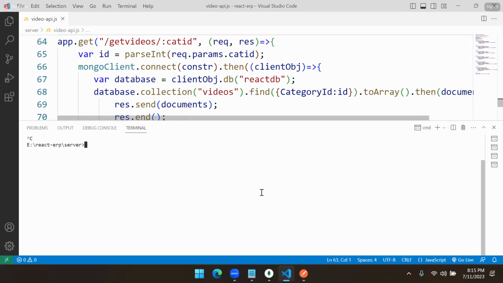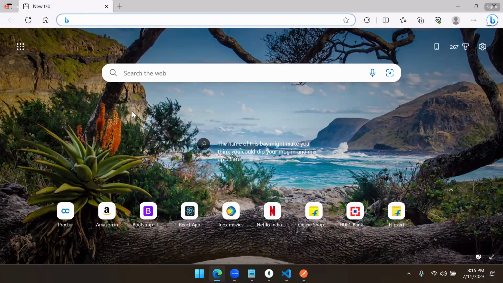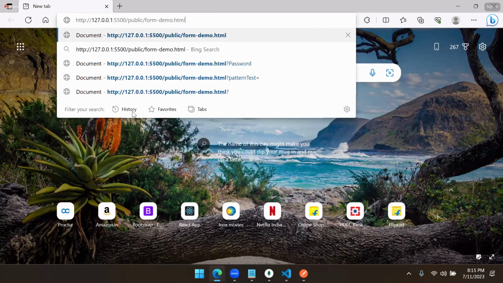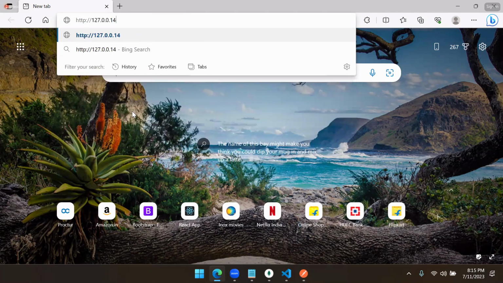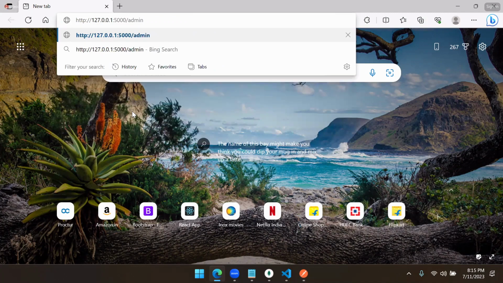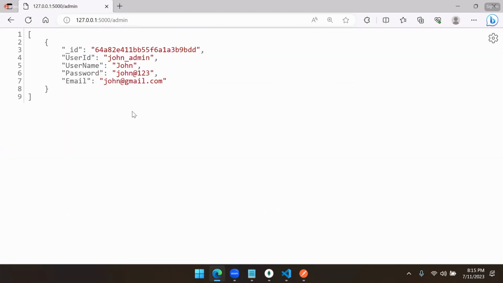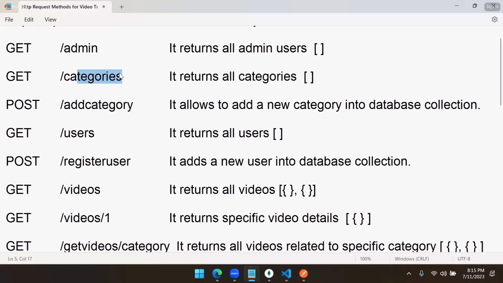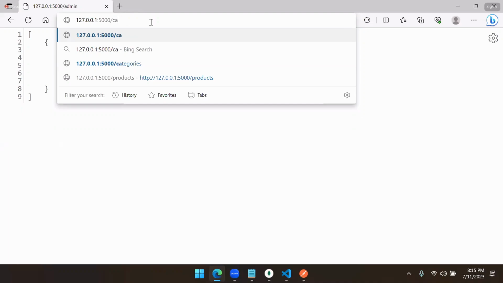Let's try this now. I will compile videoapi.js. Let's request the different ones, because all our get requests I will show you in the browser. http://127.0.0.1:5000/ First, what is it? Admin is going to get admin details. Okay, what is the next one? Next is categories. Let's request categories.